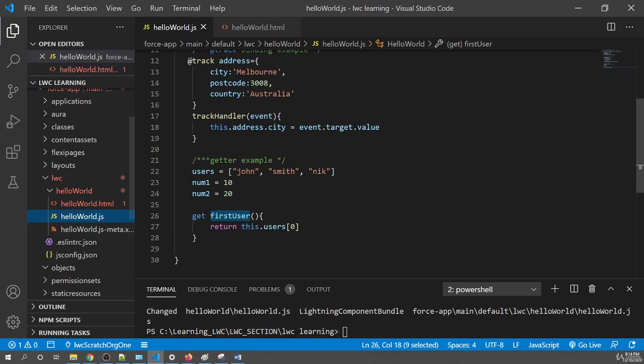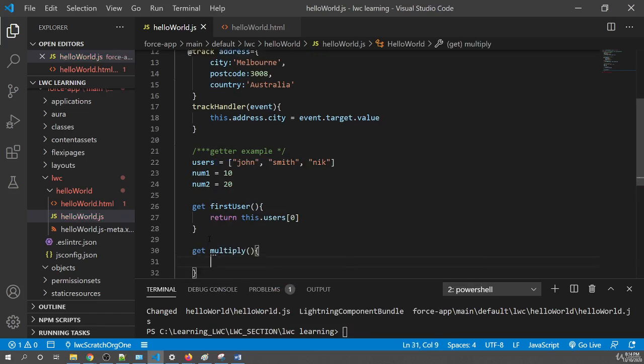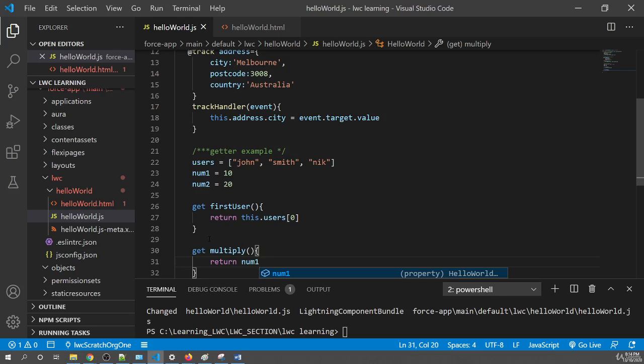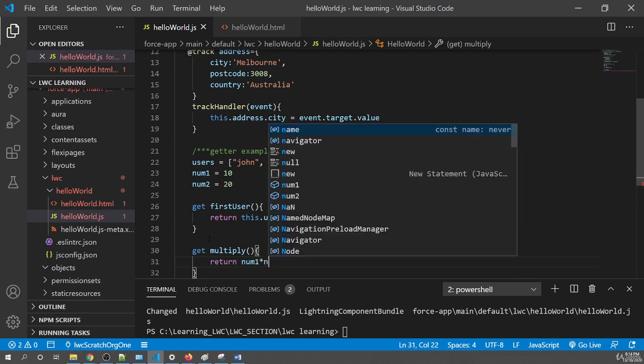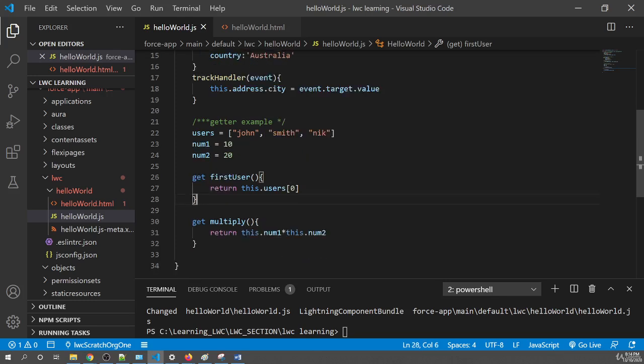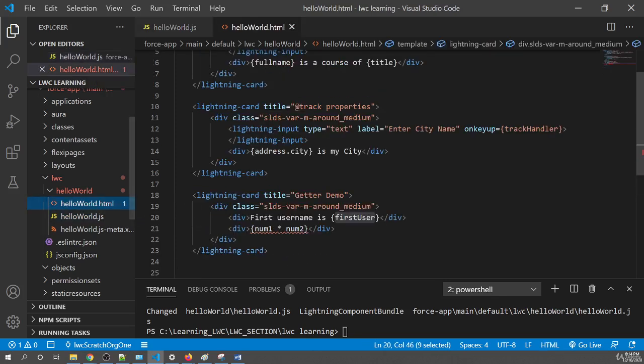Let's solve the other issue, the number. I'll say get multiply and will return num1 multiply num2, and as we are referencing the properties, it should start with this. And now it automatically updates here.